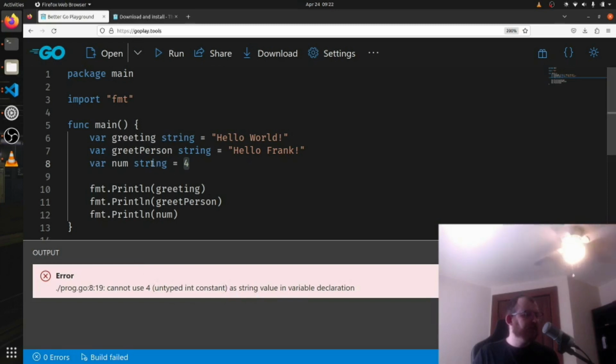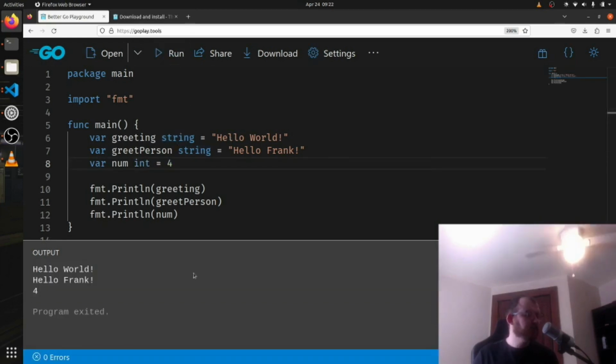Untyped int as string constant. So we're trying to assign an int to our string number 4. Now if I change this to int like this, run it. Yep, hello world, hello Frank, 4.